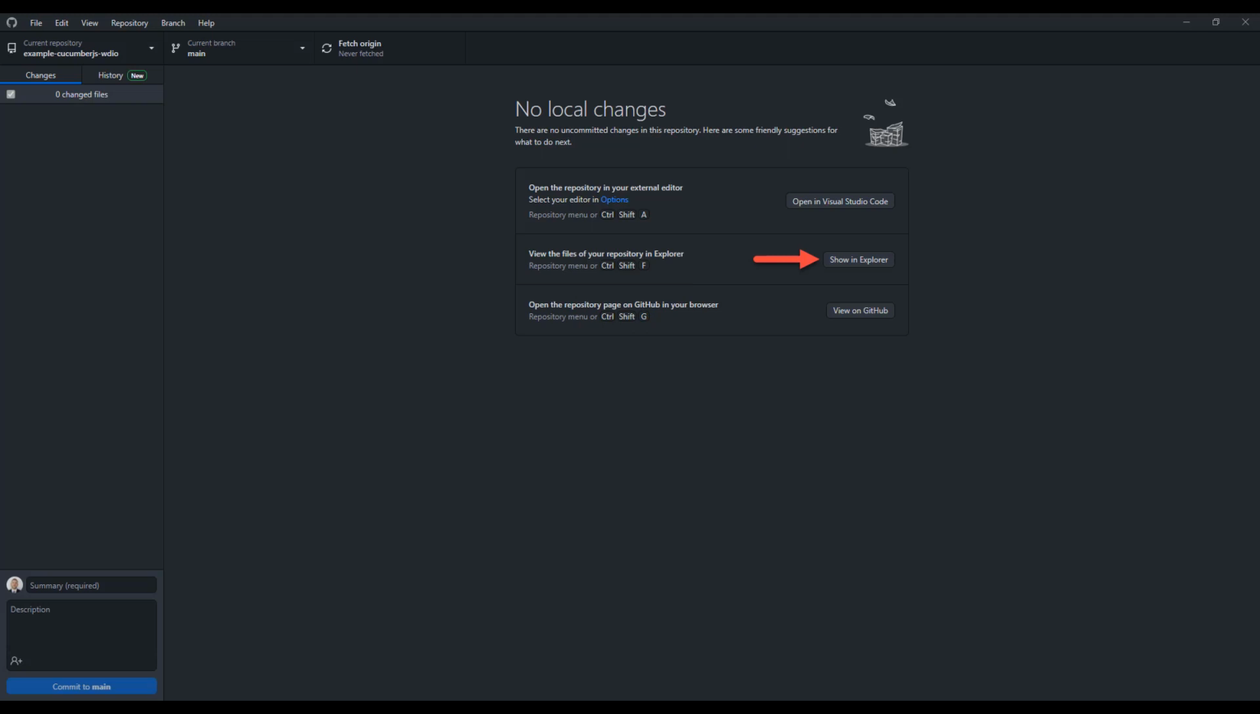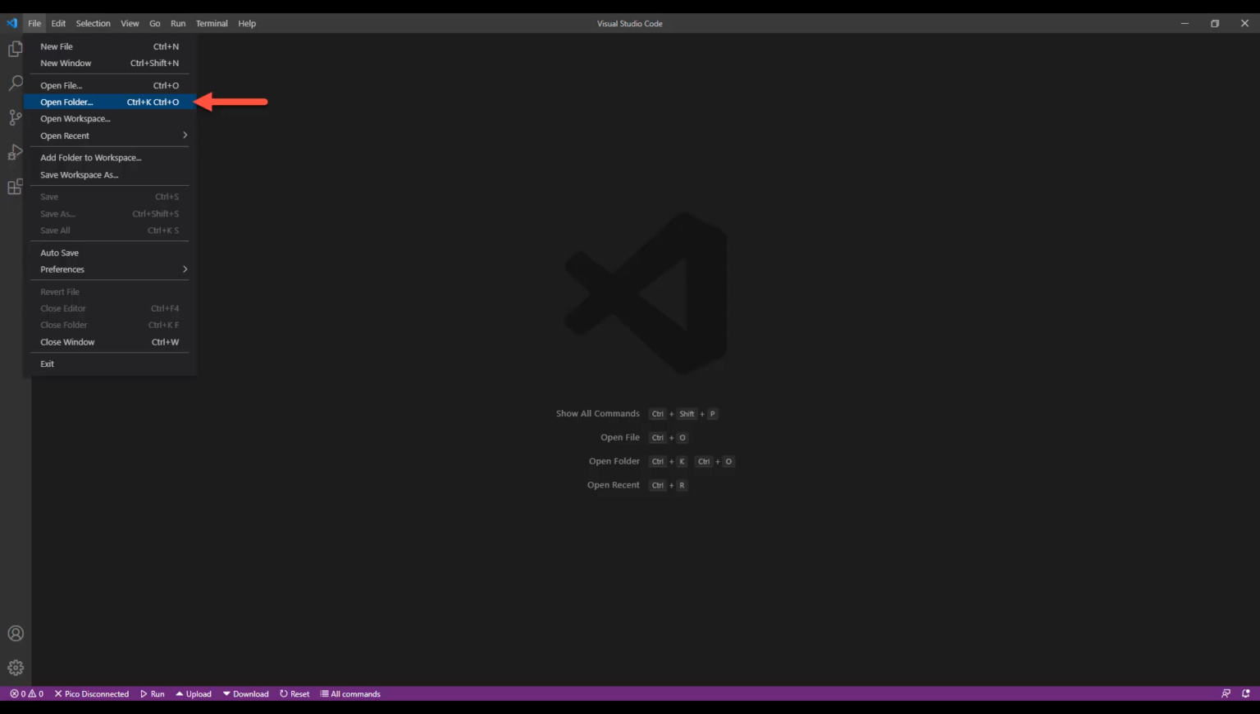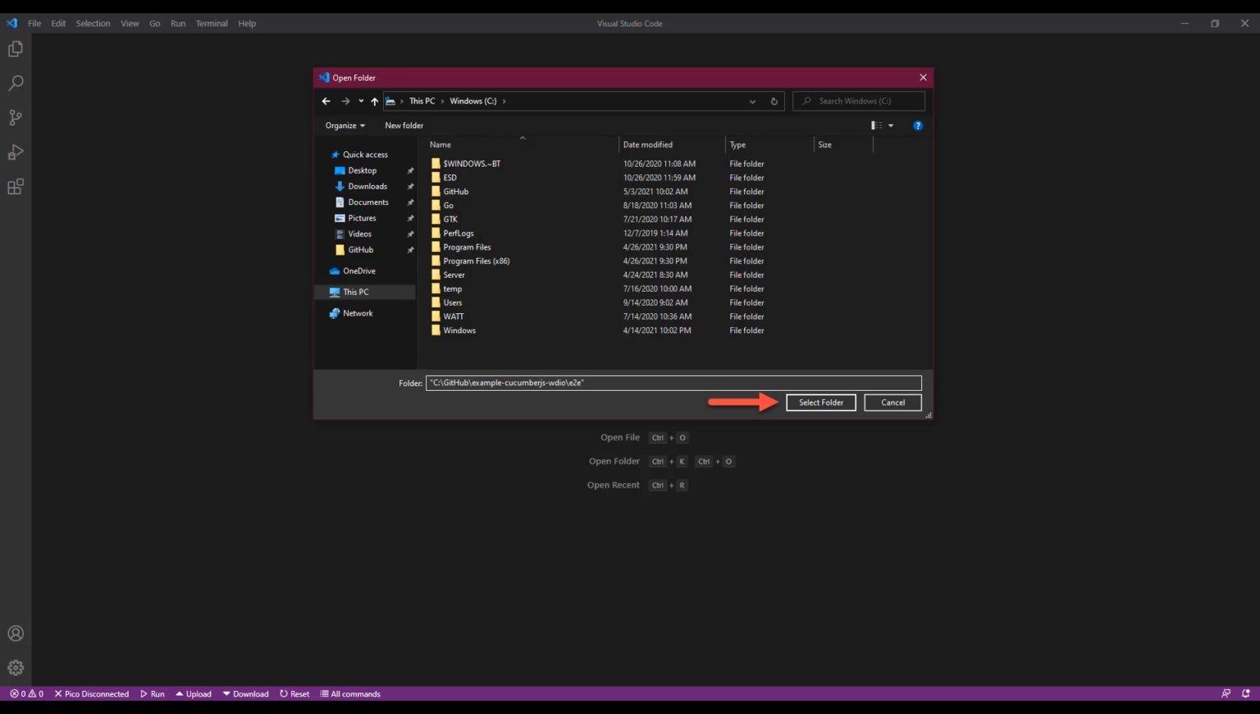After all the files are downloaded, let's select Show in File Explorer. And if we hold Shift and right-click, we can use the context menu to copy as path for the E2E folder. Back in Visual Studio, we'll open a folder and paste in that value and hit Select Folder.